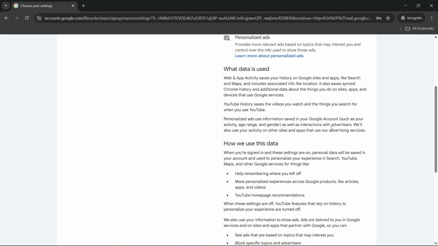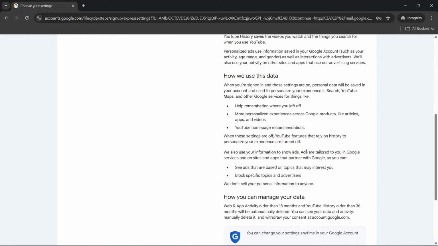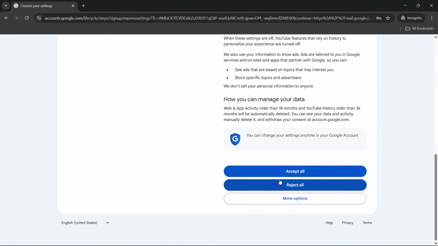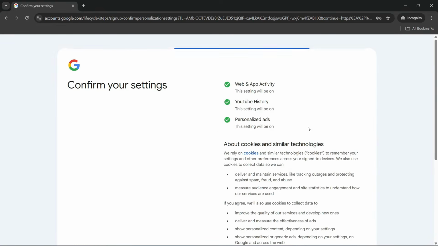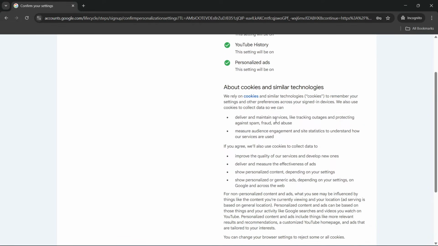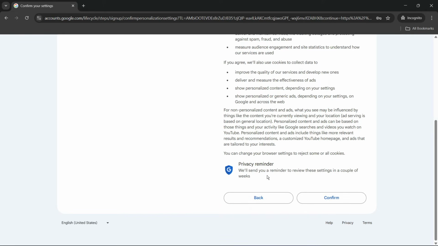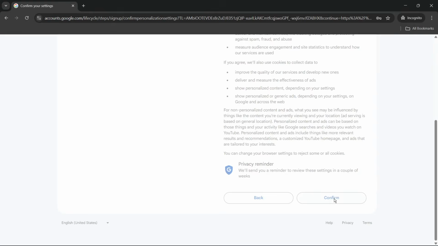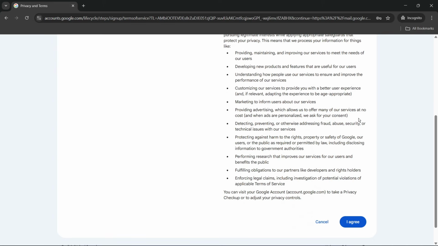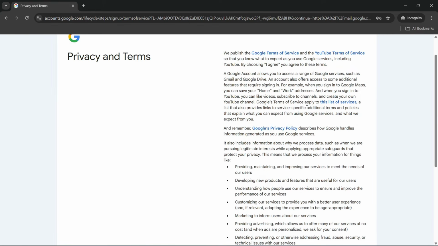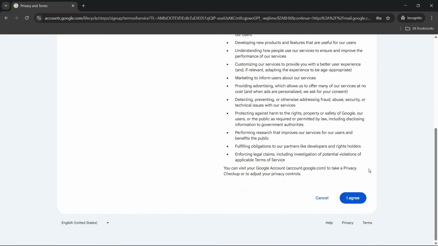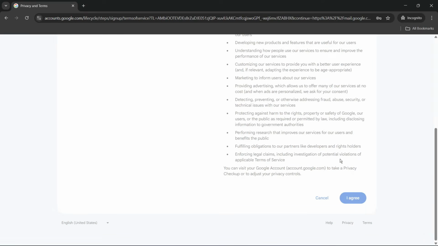Then it's going to go through a bit of information which you need to read through. You can do that if you want, and then come down and click accept all once you've read and agreed to these terms. Again, it's going to give you some information about cookies and similar technologies and the privacy reminder, so come down and click confirm. Then scroll down on the next screen and agree to the Google Terms of Service and YouTube Terms of Service, as well as the privacy policy. Just come down and click I agree.